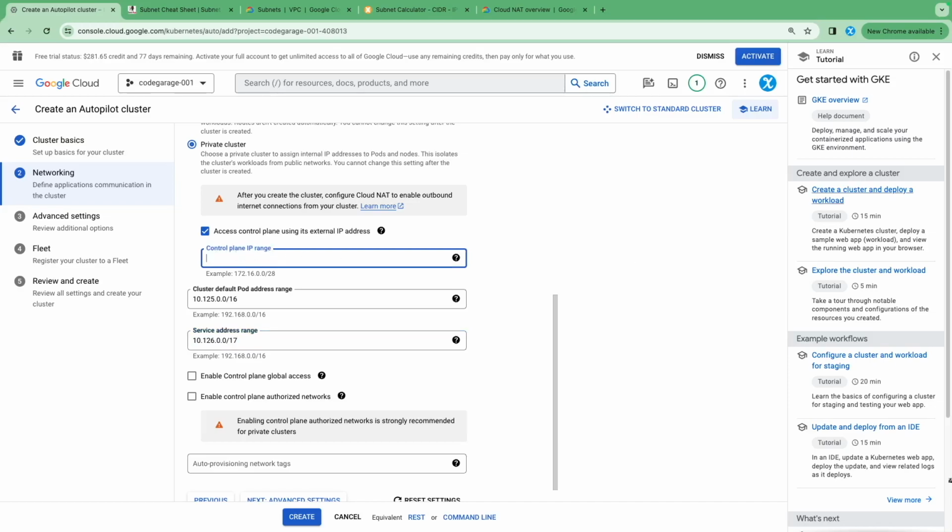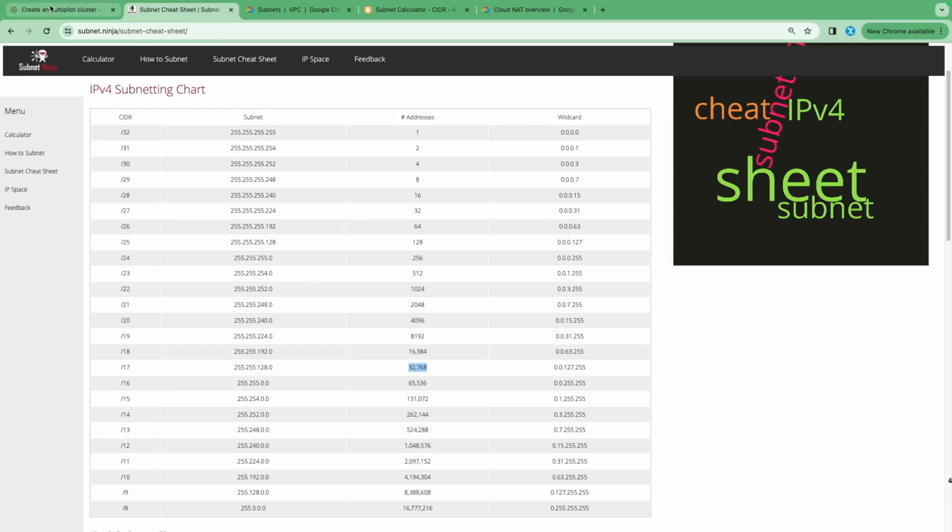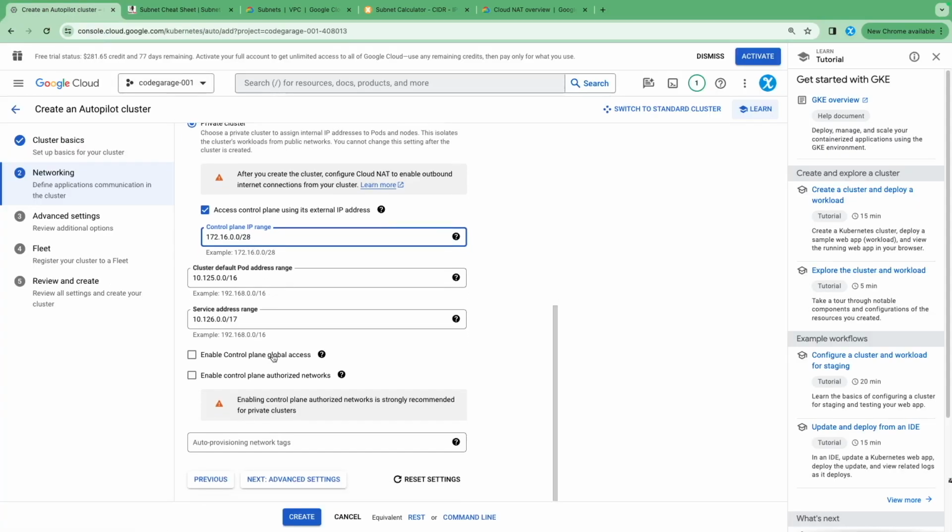For control plane as well, let's provide an internal RFC 1918 range, and we'll keep this a little different. We'll say 172.16. Keep in mind we have these three options, right? So we are using this one for pods and services, this one for control plane, and we'll use 192.168 for our authorized network. And let's get there now. After we provided this, let's see what this is saying.